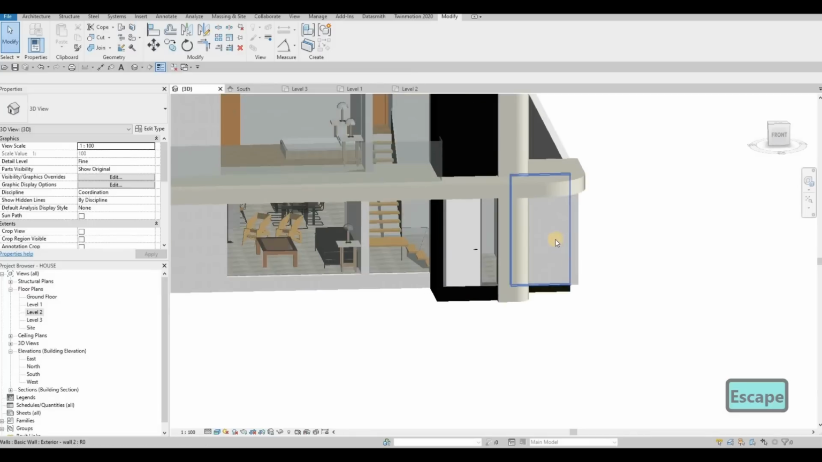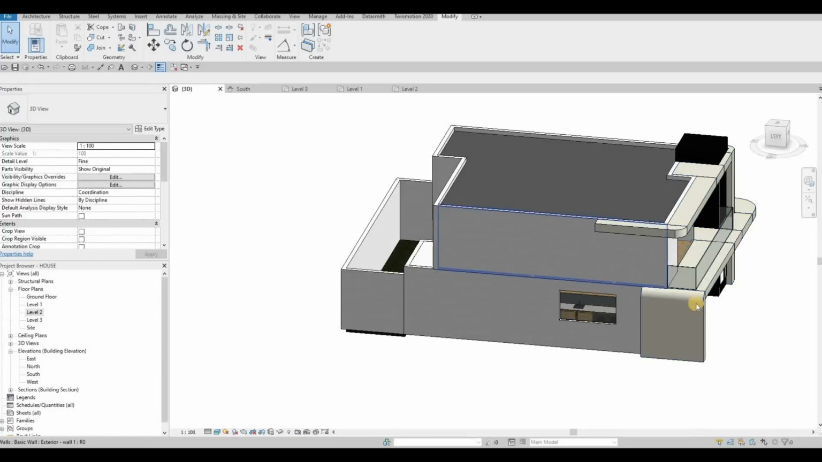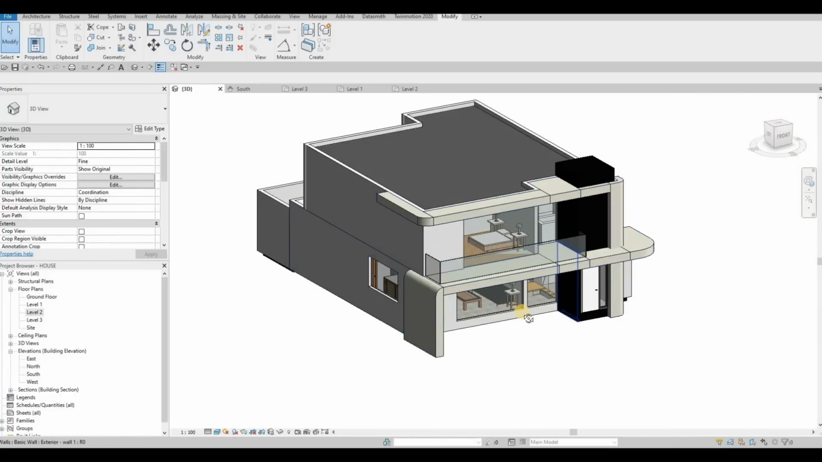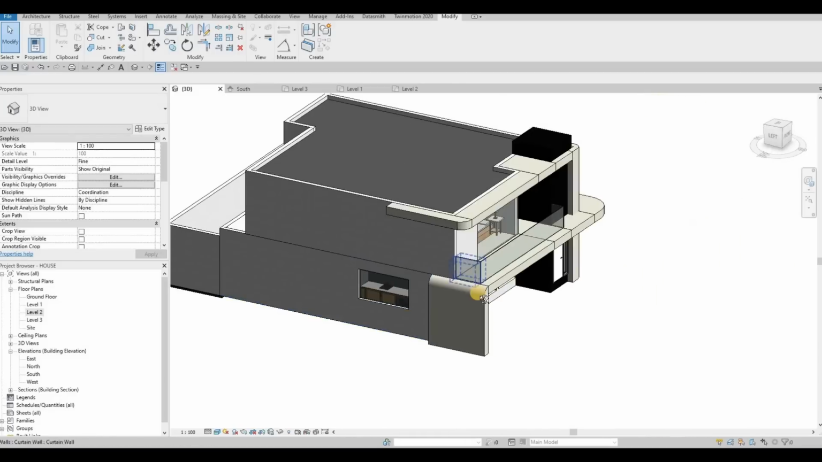On the next video, we're probably going to add doors right here, add mullions and all those things, even the stairs, and we're going to try and finish this up on the next video.